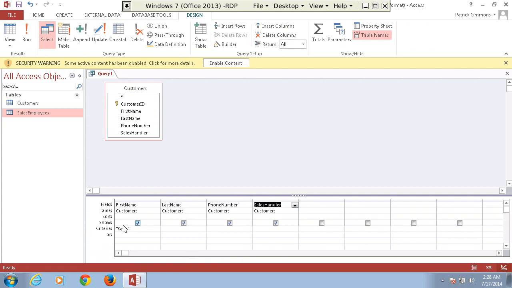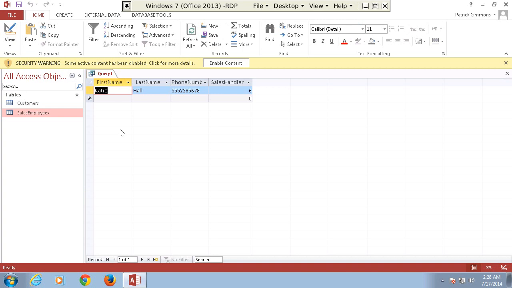Now, we could use this to do additional criteria, restrict more what's returned by the query. But as long as we leave the criteria blank, we're not imposing any additional restrictions. So let's go ahead and take a look at the datasheet view, and lo and behold, we've got all of Katie's data here.